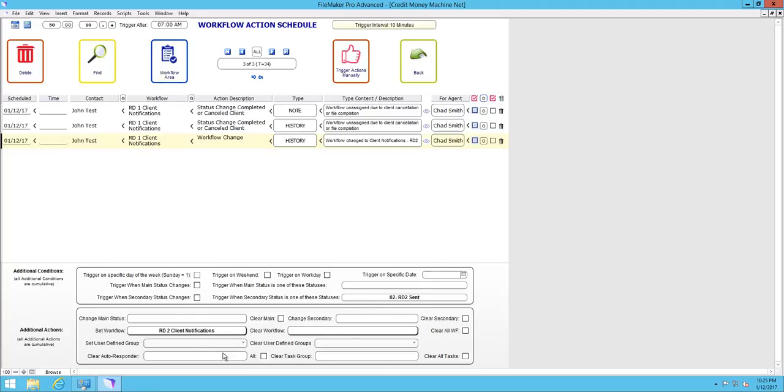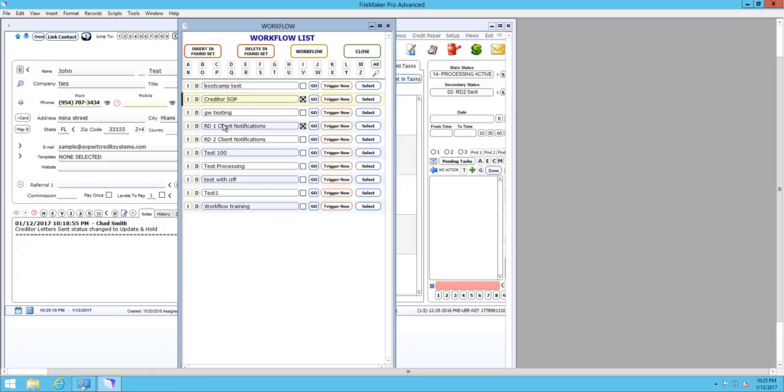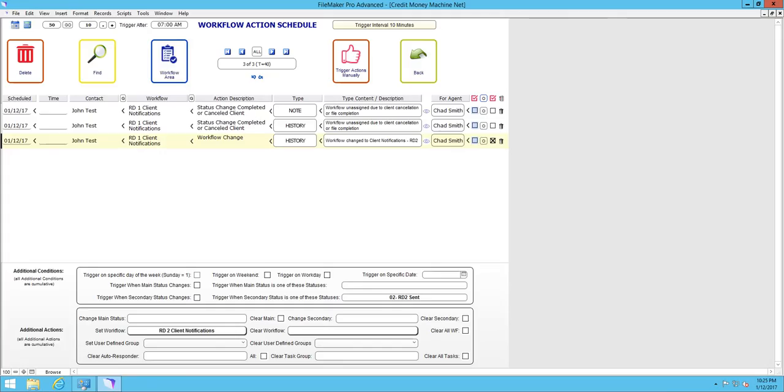Okay, so let's trigger that. Right now we can see we're only in RD1 client notifications and Creditor SOP. We're not in the RD2 client notifications, right? Let's trigger this, and you'll see that step again. Okay, that step was completed. That's why it's checked. And what should have happened is it should have set the next workflow for this client. So let's go look at that. Open it up. Boom, there it is. It's assigned to the round 2 workflow, and now we begin again.